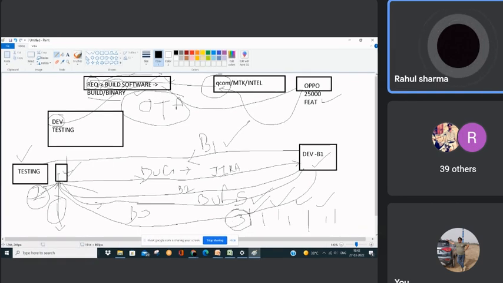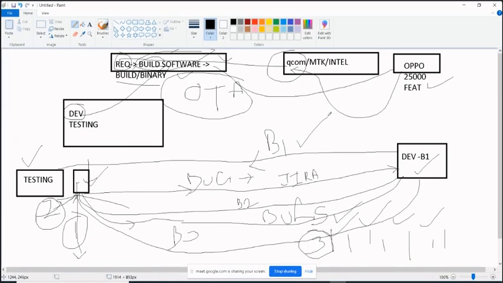Any doubt in this, guys? Anything you want to confirm, or want to know about any step or anything?